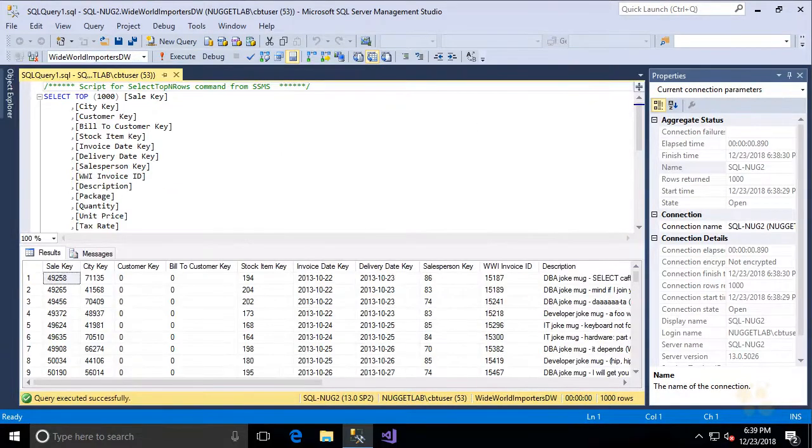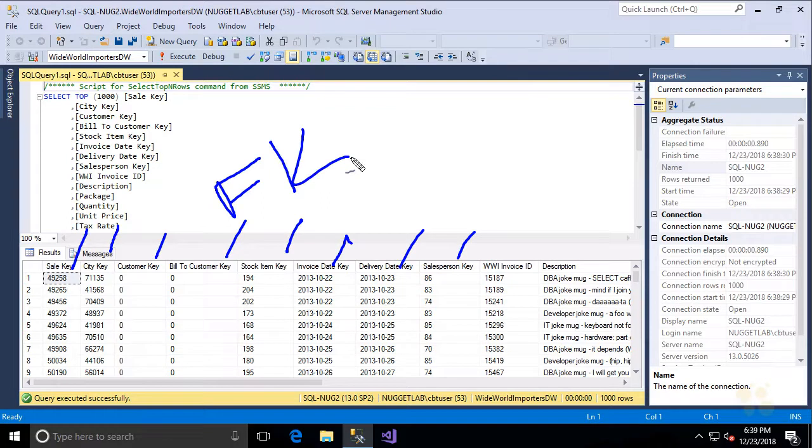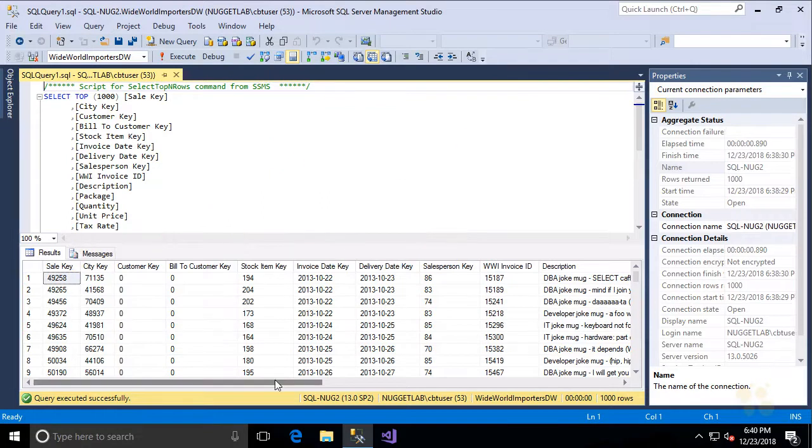Let's take a look at what we have here. All right, right off the bat, we see a lot of things named key: sale key, city key, customer key, bill to customer key, stock item key, invoice date, delivery date, salesperson, and so on, you get the idea. There's a lot of keys, and these are all the foreign keys that are going to be referencing dimension tables. So let's clear the screen.